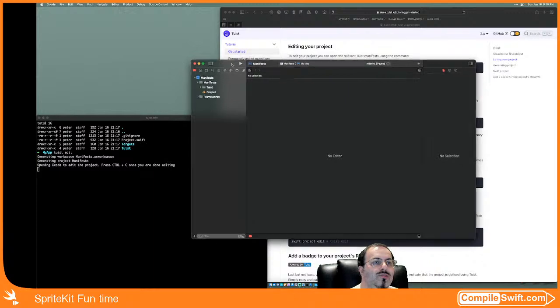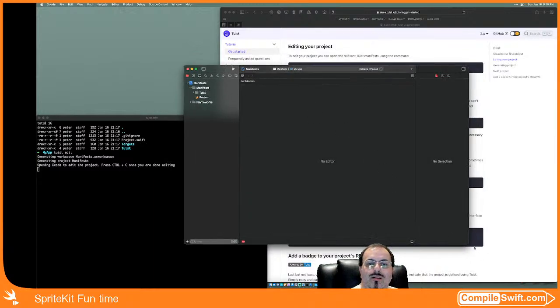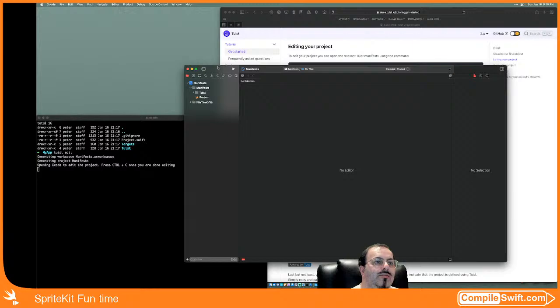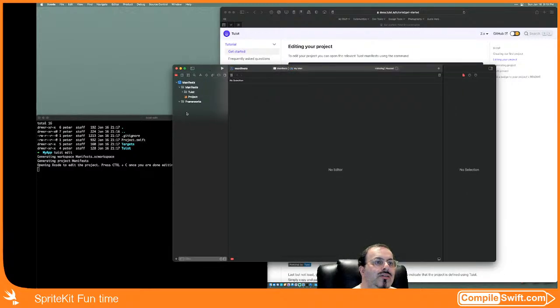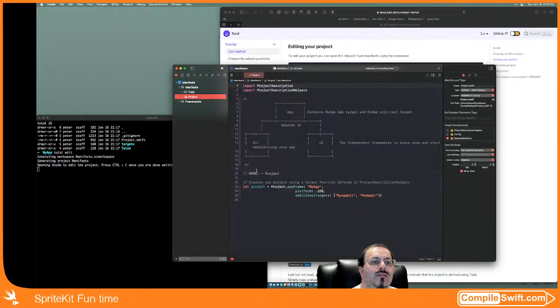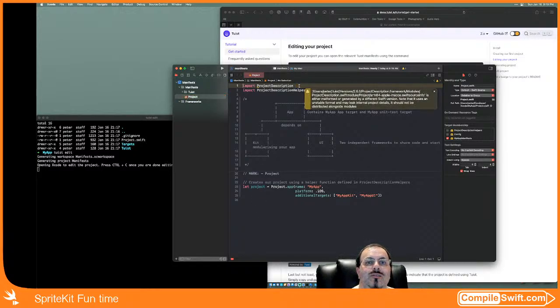Try and get all these windows on the screen. Okay, so import project description, project helpers. All right, not good when you get warning signs right off from just loading the generated file, right? Either malformed or generated by a different Swift version. The note that it uses an unstable format doesn't sound like a bad thing, right?